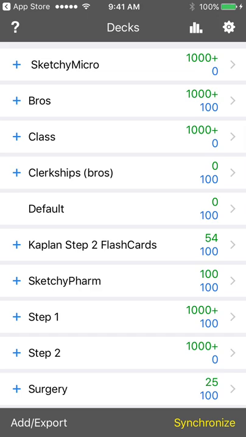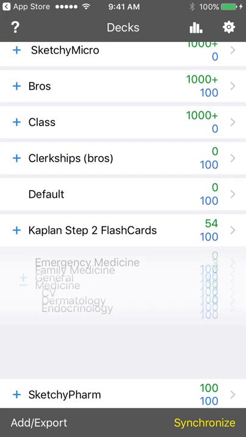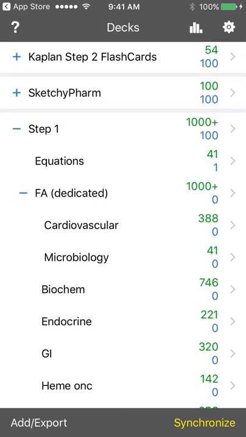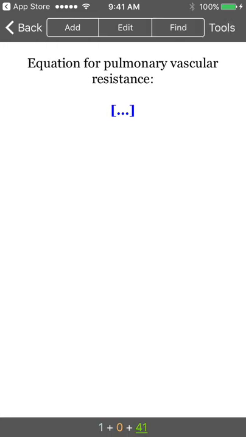So, looking at your list of decks, you can see in the green that's the number of reviews that you have, and then the blue is the number of new cards. You tap the plus and you can see sub decks. So, I'm going to go into my step one deck and then sub deck. So, I'm going to show you guys what studying looks like real quick. So, I'm going to tap my equations deck.